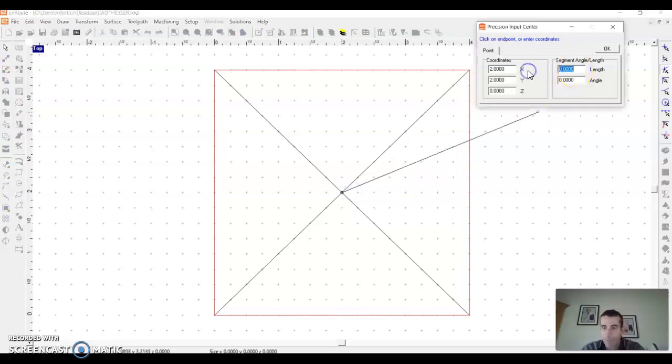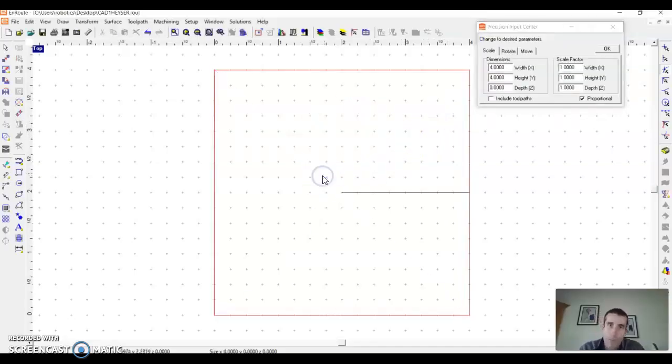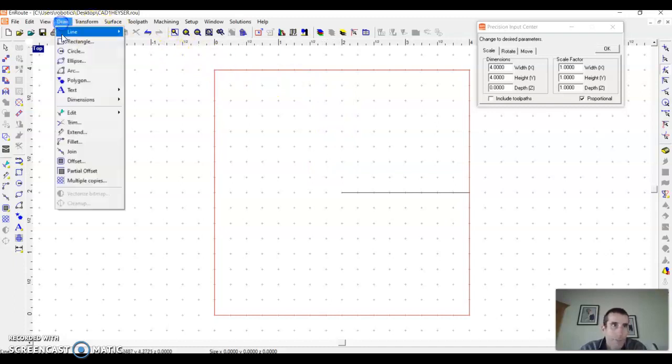And I'm going to type in, it says 2 inches long at an angle of 0. So there's my 2 inch line at an angle of 0. Okay, and so now that I have my center located, I can delete these. Remember, I have to use the delete button, not the backspace button.